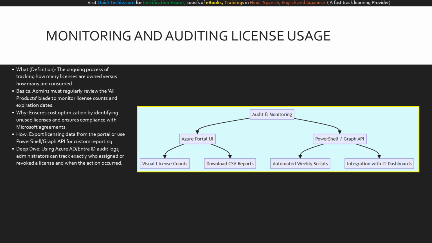If you have 50 expensive P2 licenses sitting unassigned, you are wasting money. Conversely, you must stay compliant with your Microsoft agreements. How do you track this at scale? You can export lists directly from the portal or leverage PowerShell to generate automated reports.